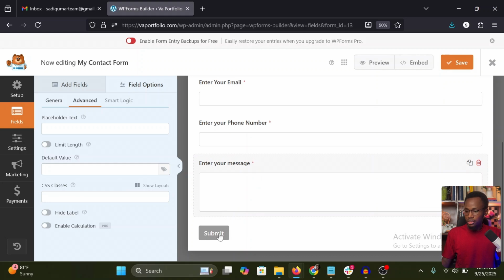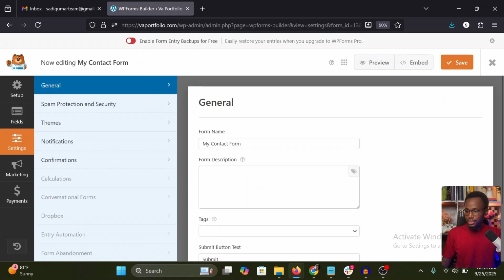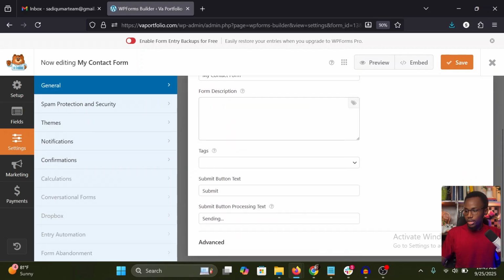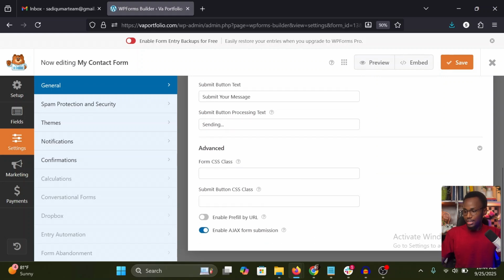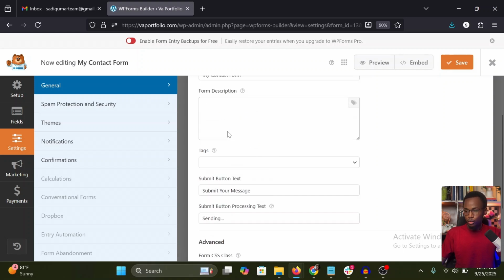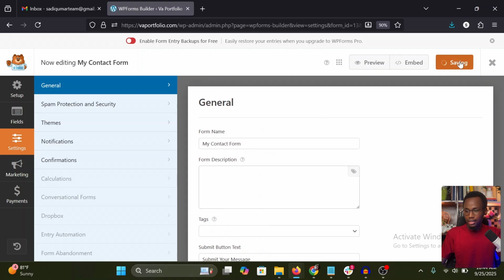The next thing I will do is this submit button. When you click and select it, it will bring you here to the general settings. And this is our form name. And this is currently the form, it says submit. If we change it here, no matter what we write, it's going to be the text on the button. And we can change it to submit your message. And this is going to be the text on the button. If we come to advanced, we can add a CSS class to the actual button, but we don't need to do that. So we are going to click save.